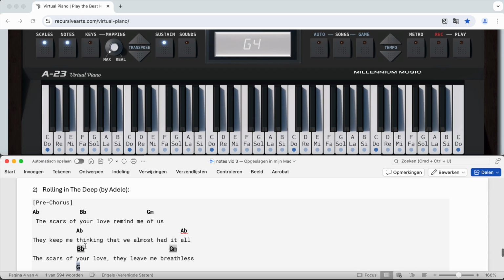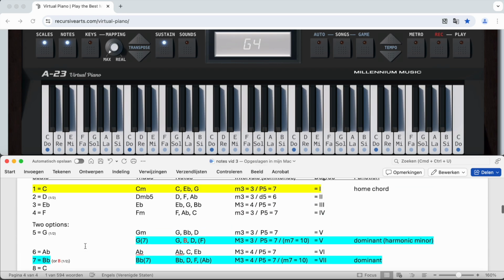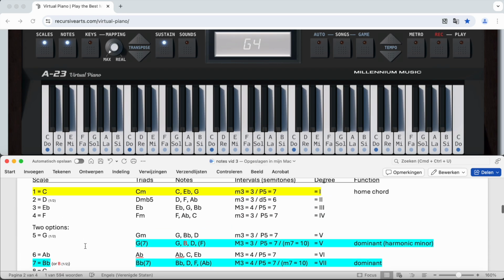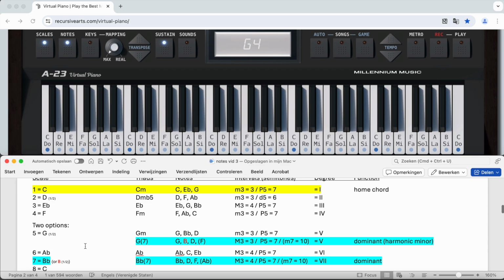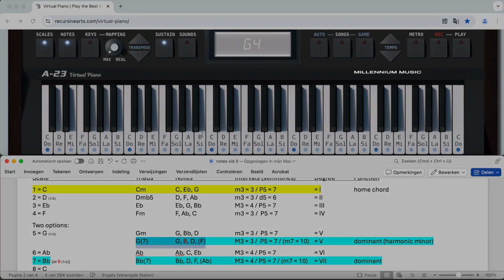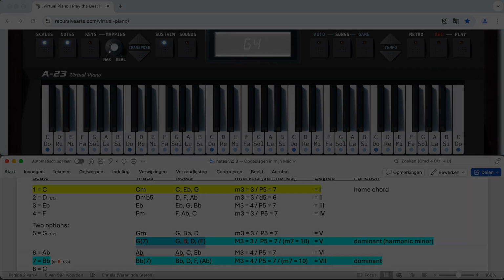So if you're going to create a song in minor, in C minor, you're very likely going to use a combination. You're going to use all the chords of the natural minor and probably the extra option, the 5th degree, the dominant chord of the harmonic minor. All right, that's it.